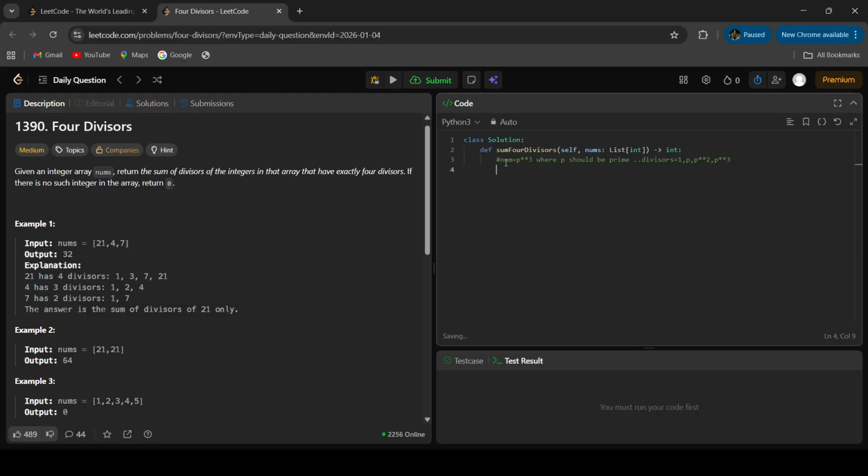And the second condition to have four divisors is that the number should be of the form p into q, where p and q should be distinct prime numbers, both should be different. Otherwise, it will be p square. The divisors will be 1, then p itself, then q, and then p times q, the number itself. So let's try to code this.